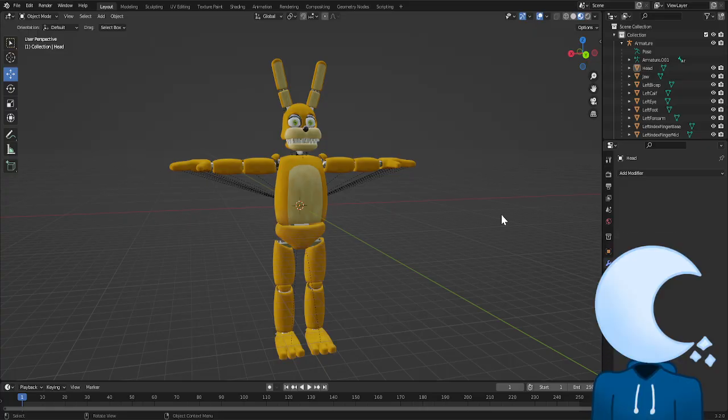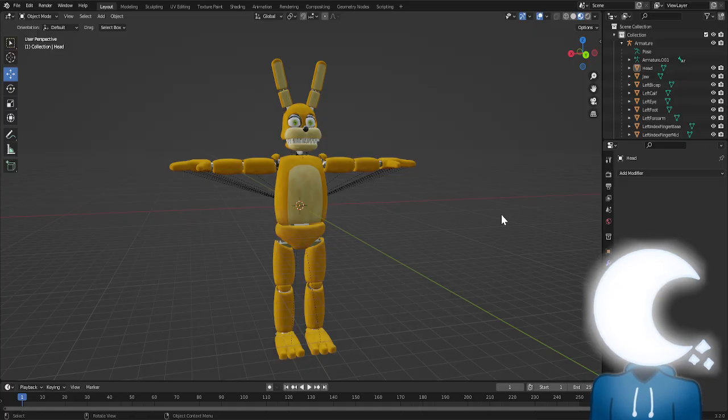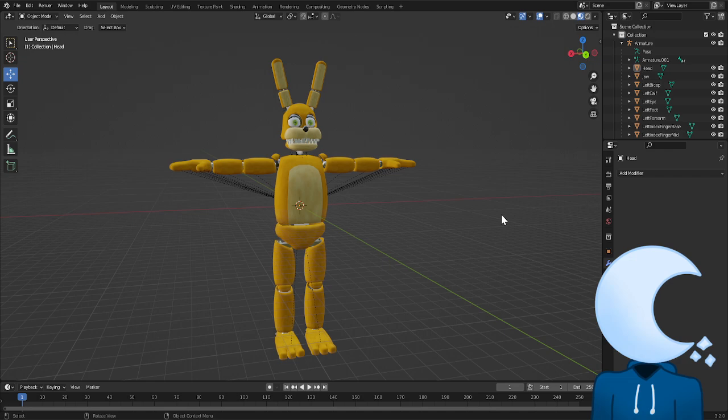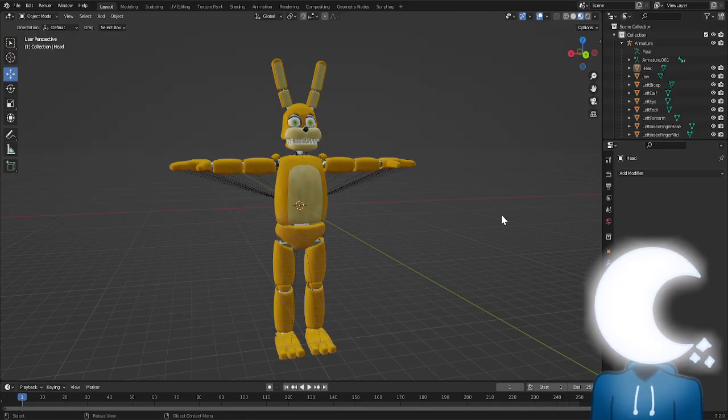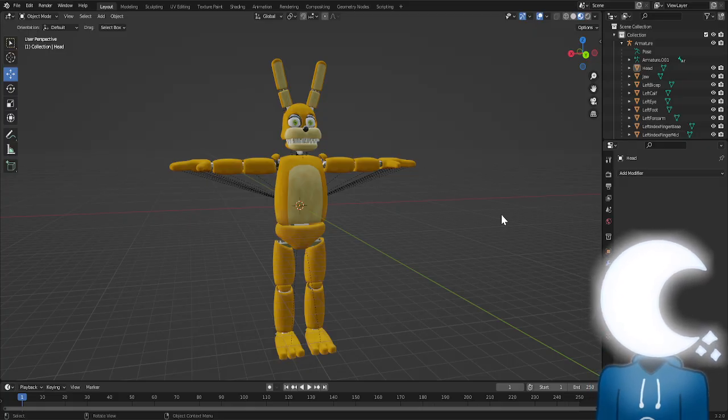Now, it is finally time to add all the extra stuff. We're going to be covering how to give your animatronic clothes. We're going to be covering how to add extra bits onto your animatronic. We're even going to cover how to make good renders with your animatronic, because I know quite a few of you want to make renders with your animatronics to show it off without it being in a T-pose. So, without further ado, let's get into the video.